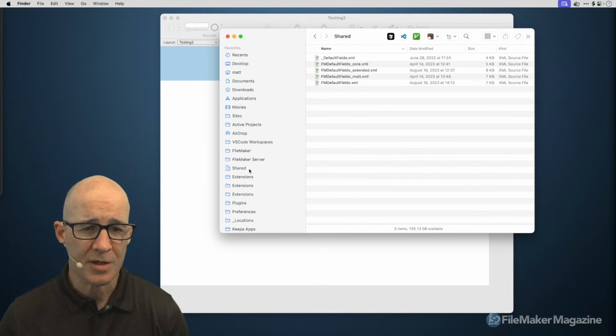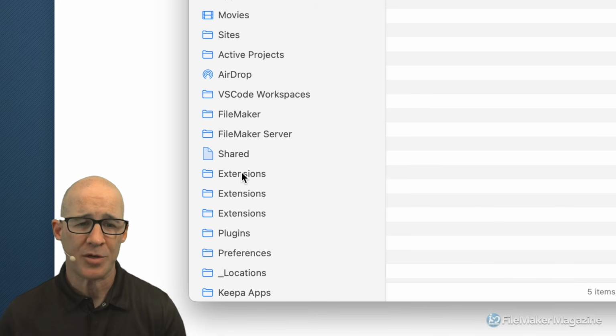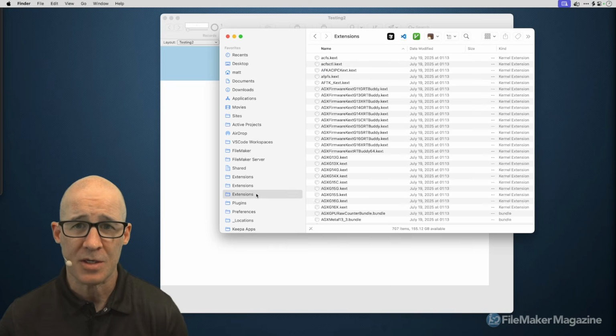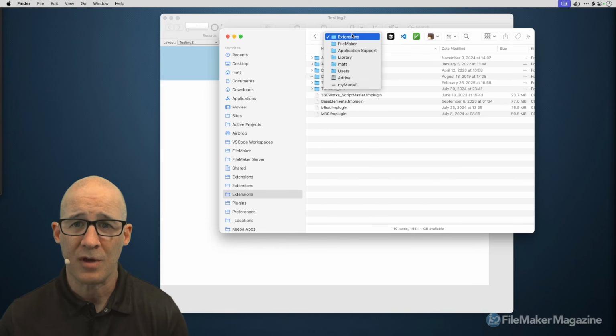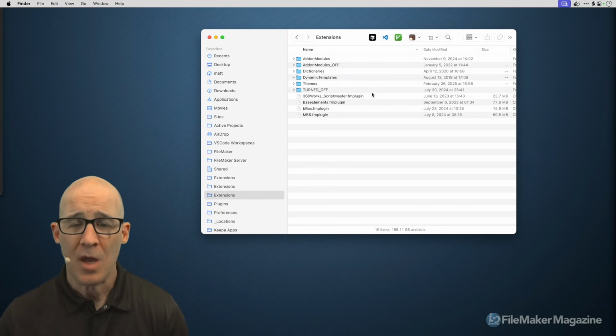All right, location number 3. Location number 3 is also something that I have here on my sidebar because I work with FileMaker so much. I believe extensions will get me to it. Is it that extensions? Is it that one? There we go. I believe it is that one. All right, so we'll hide FileMaker.